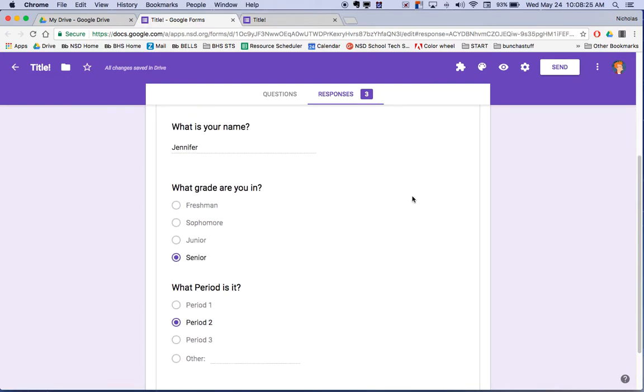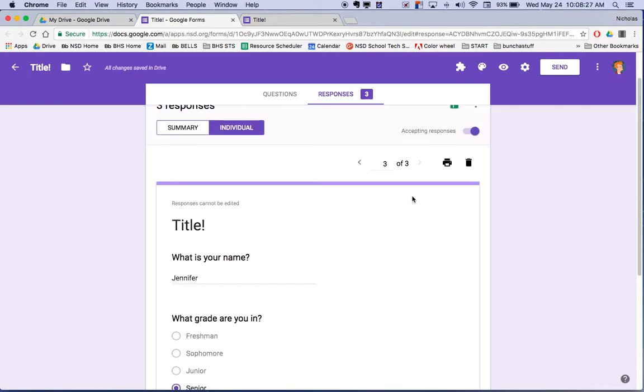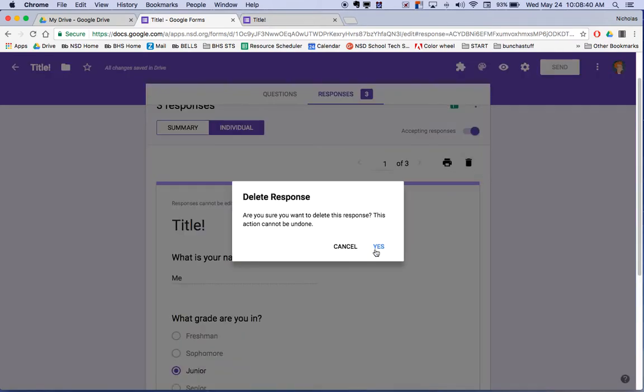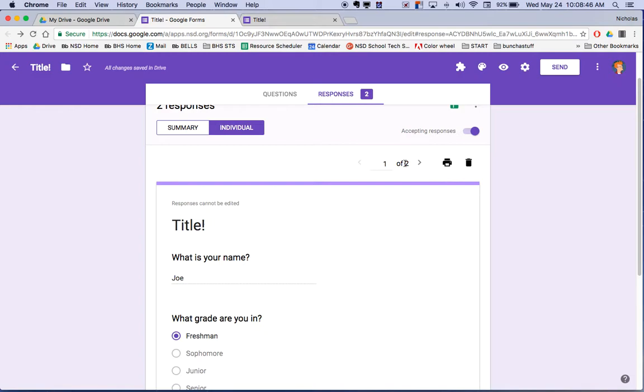Now, obviously, when we go live to our class, we don't want to have stuff like me as one of the responses still in our data. So all we have to do is go back to that response, use this trash can right here. That'll delete the response. Are you sure you want to delete this response? This action cannot be undone. Yes, I am sure. So now we're down to just 2 responses.